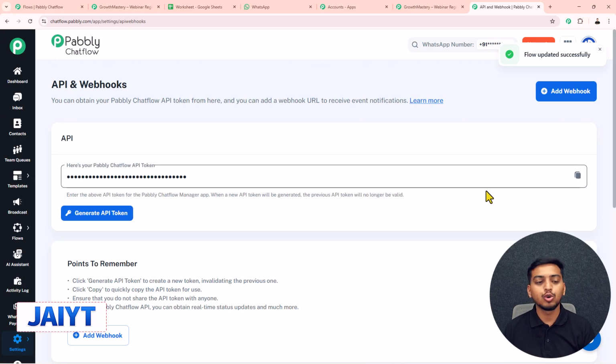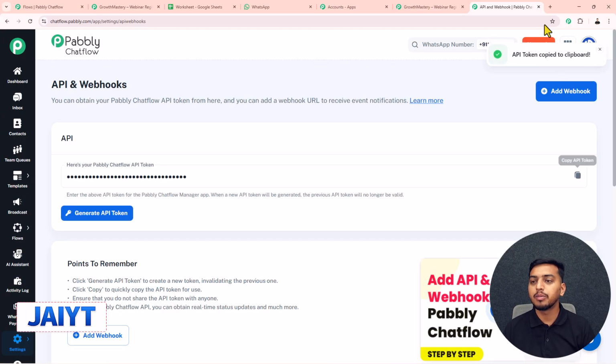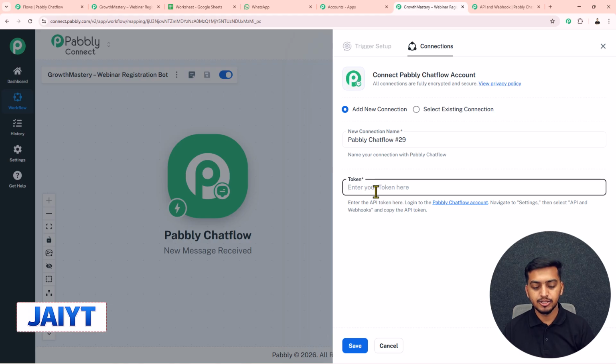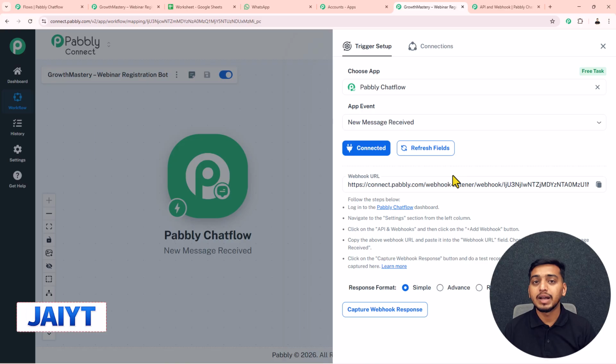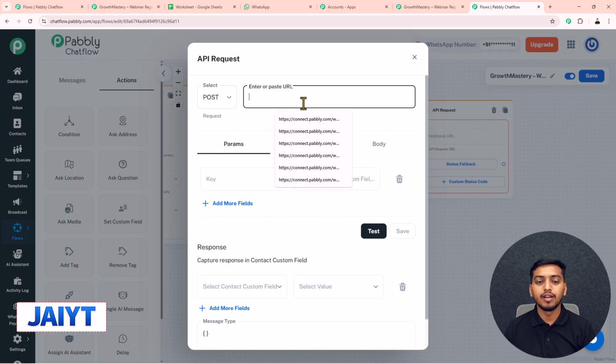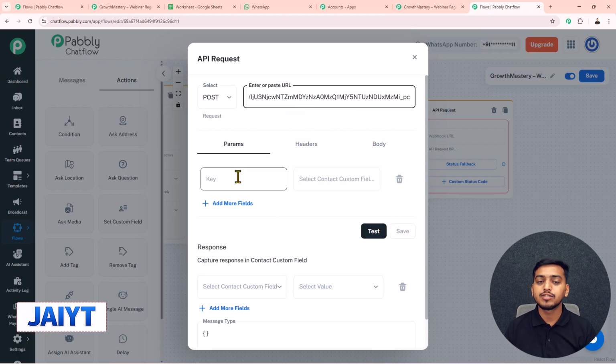In here this token will be visible to you, so you just have to copy it from here and paste it inside this box. Then press this save button to successfully create your connection. You can see my connection is created successfully and I have also received this webhook URL. So we just have to copy this webhook URL from here and then we have to paste it inside this box. Next we have to add this key and contact custom field which we want to send to our Pabbly Connect account.